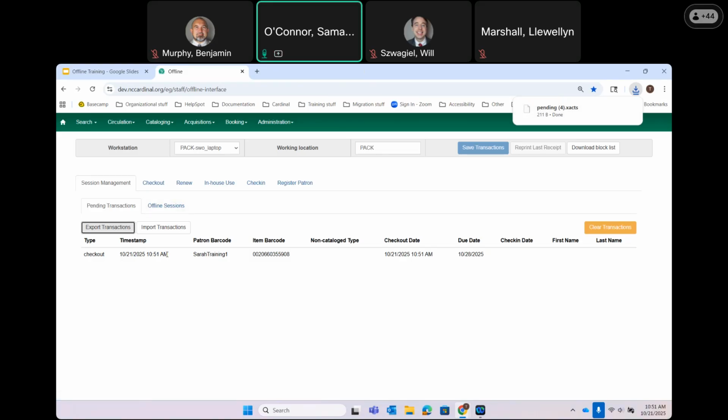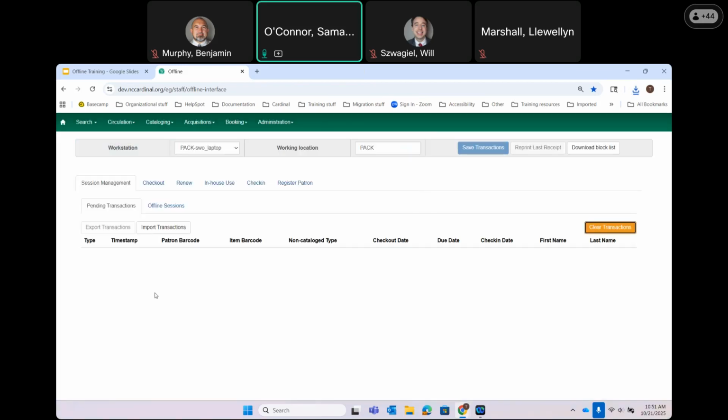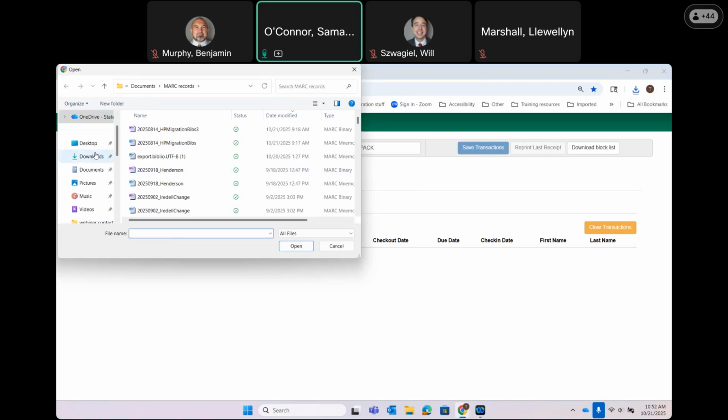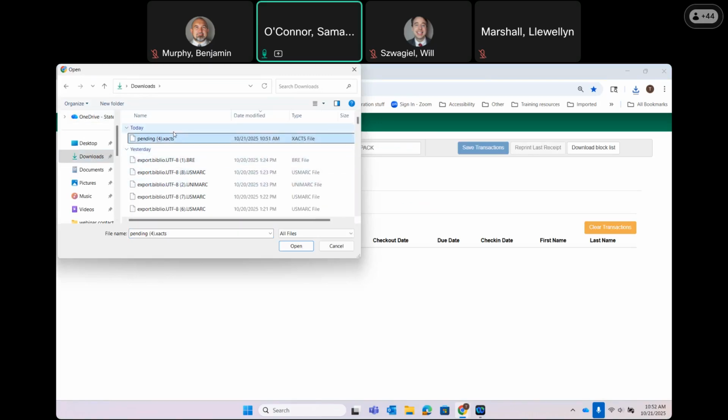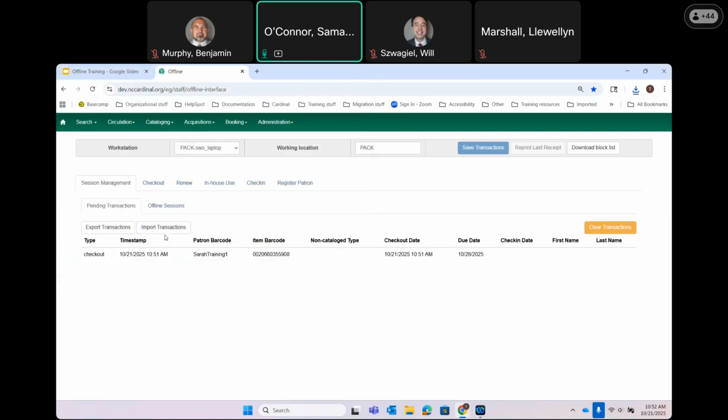Once I'm done and I go to the computer where I want to process these transactions, then I get into offline mode on that computer. I click import transactions. I find the file. So whether I've put that on a thumb drive or I've used Dropbox or I've emailed it to myself or however I've moved that file from the computer where I exported it to the computer where I want to process it, I find that file, I click import, and as soon as I have moved that file in here, it's going to show up in my pending transactions list on the new computer.